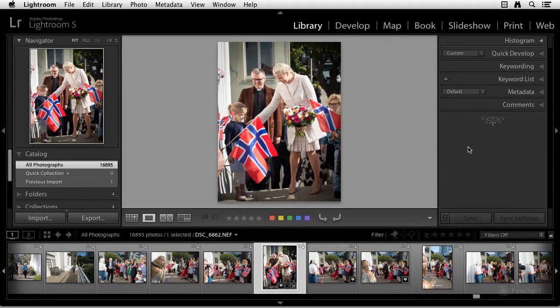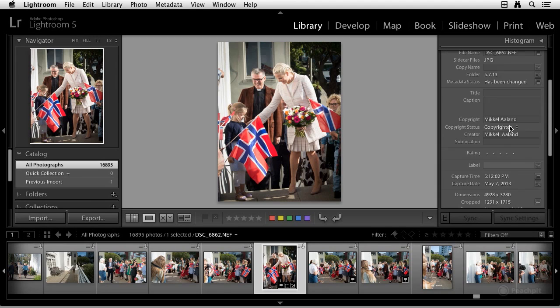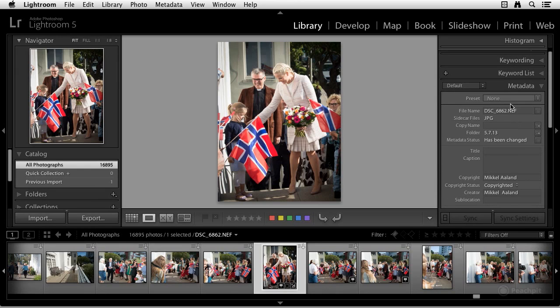In this video, we'll look at the metadata options found in the library module of Lightroom. Let me go ahead and open that up over here on the right side panels. And I'm going to walk you through all the different options here. There's a lot. They're really cool. There's some amazing things you can do from within the metadata panel.